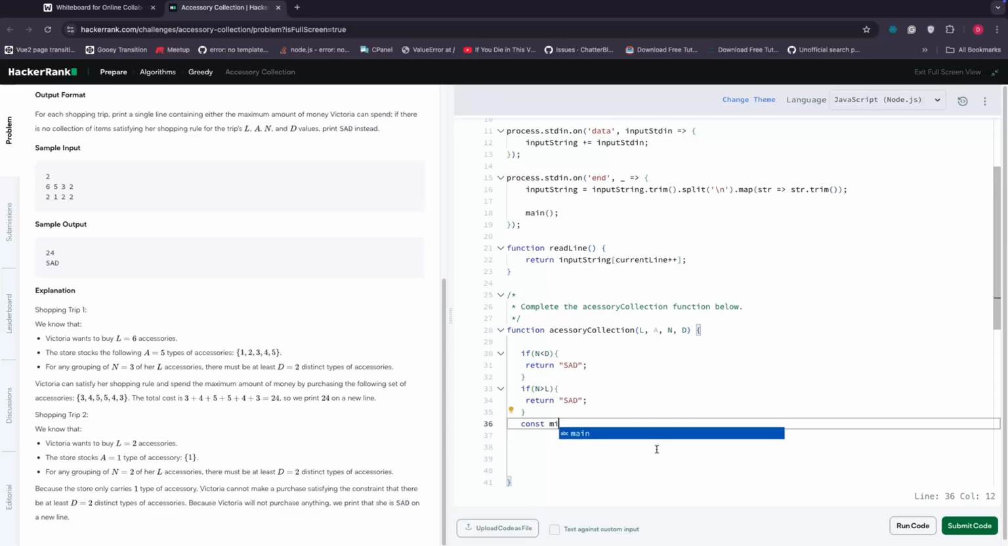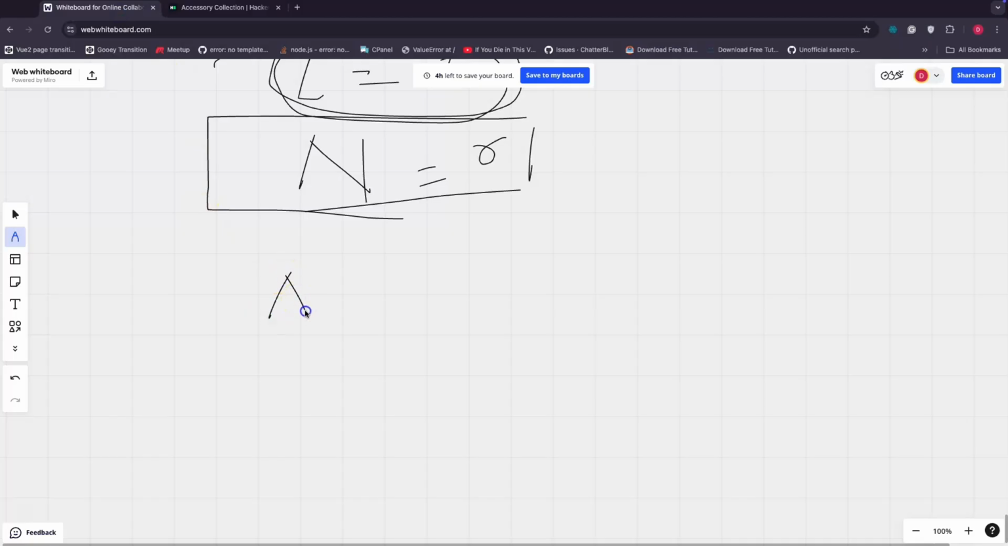Minimum. We need to have the minimum accessories needed for us to be able to follow the rules. Let's say A is 5. A is equal to maybe 3. And L is going to give us 6.